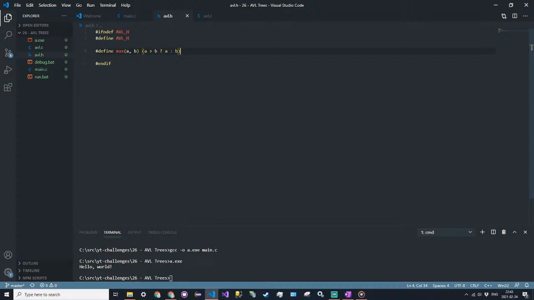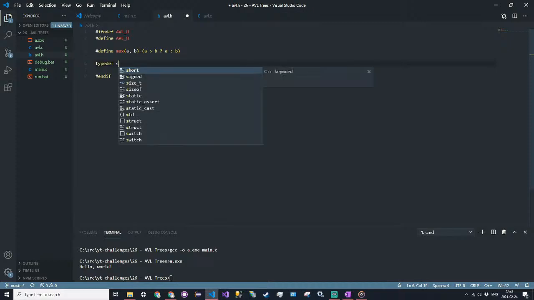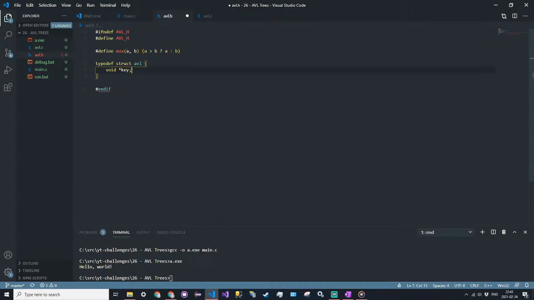Alright, now we're going to have our structure here. So typedef struct avl. We're going to have a void pointer key, a void pointer value. Then, just like a binary search tree, we're going to have a struct avl pointer left and a struct avl pointer right, and then we will also have a key compare function. So int key_compare, this is going to be a function callback, and takes in 2 void pointer keys. And then we will do a typedef struct, and then just make it avl.